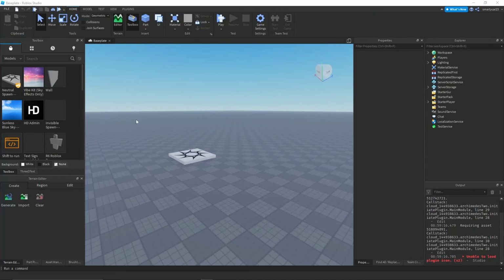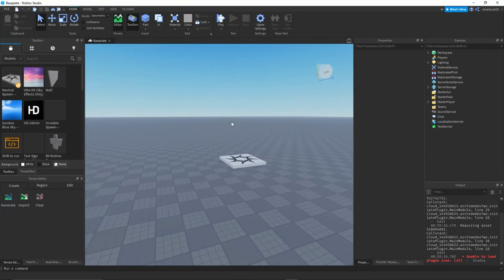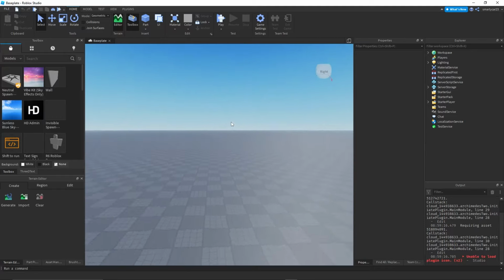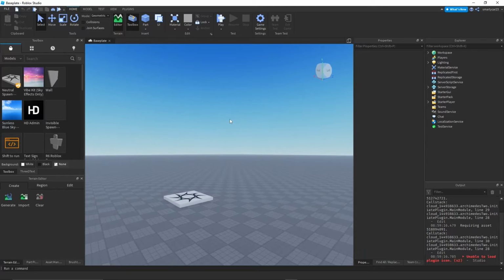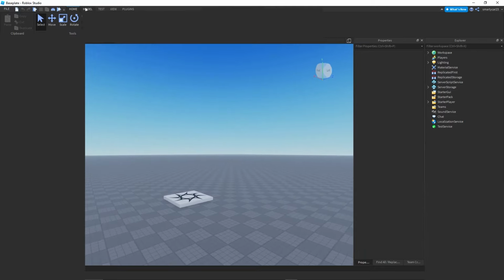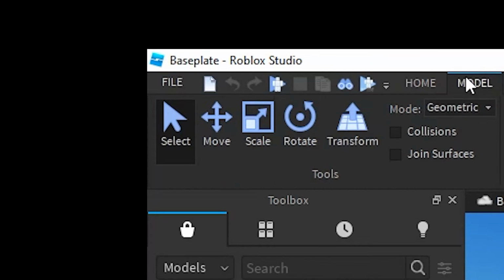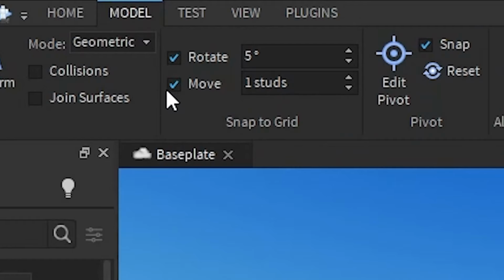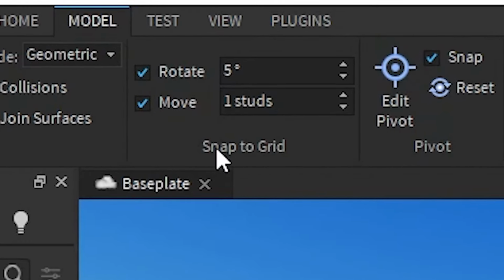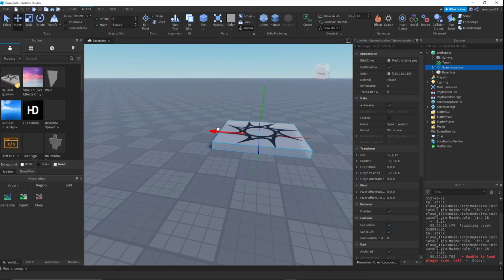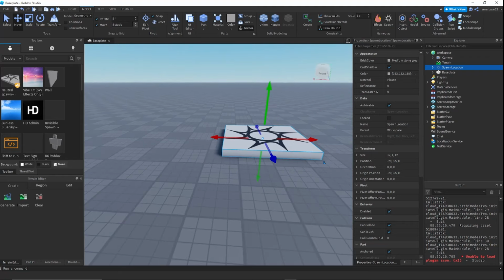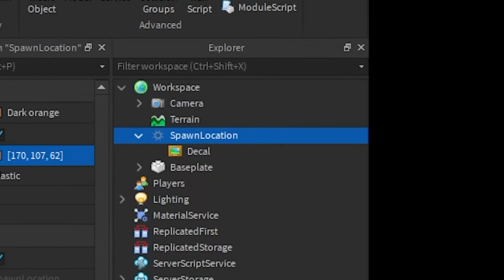First of all, once you open up Studio, make a base plate, you just wanna ignore everything. So all the buttons, just ignore it all, they're gone. So all you need to worry about is the tools right here: select, move, scale, rotate, and then the snap to grid options, which let you change the increment of how many degrees or how many studs you move apart, the properties window, and the explorer window.